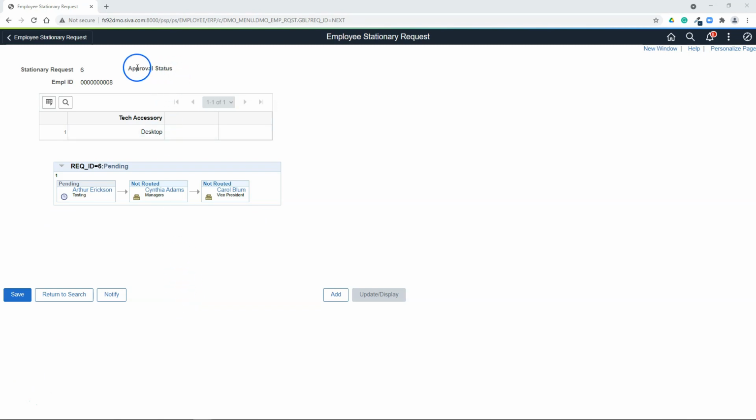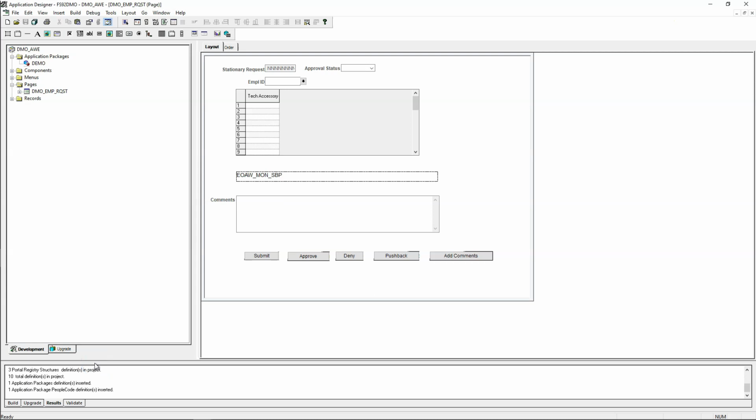As you can see here, approval status is currently blank. Let's change this approval status to initial when we are creating a new approval request. Once the final approval is done, let's update the status to complete. If in case the approval request is denied, let's change the status to denied. Let's do those changes one by one.